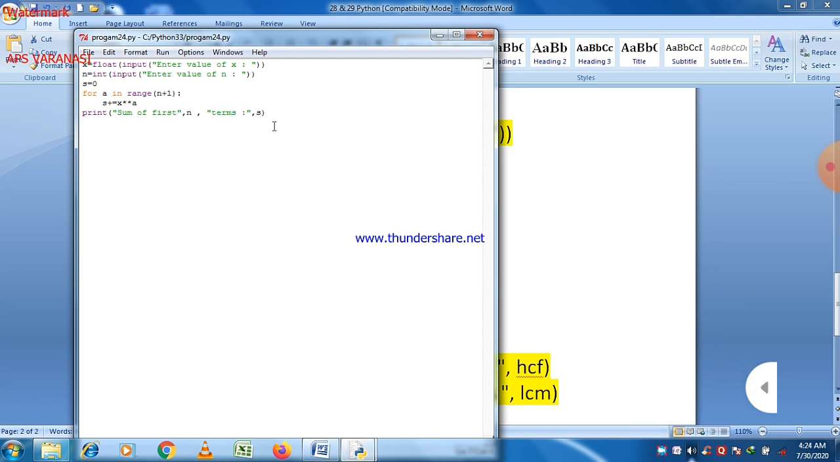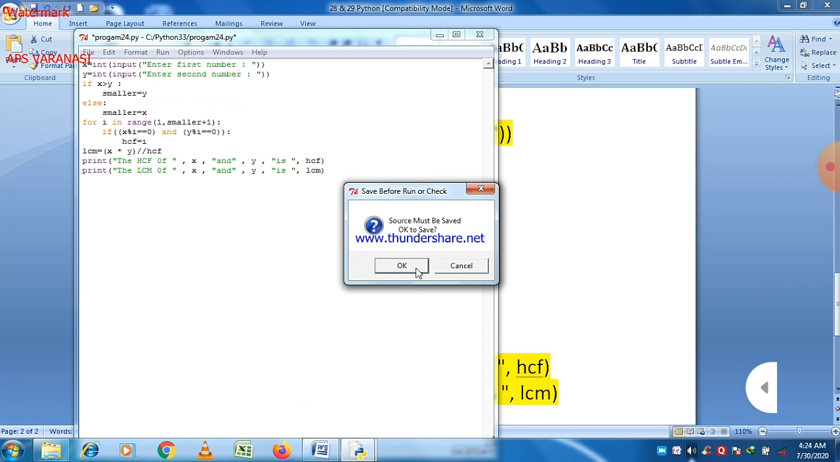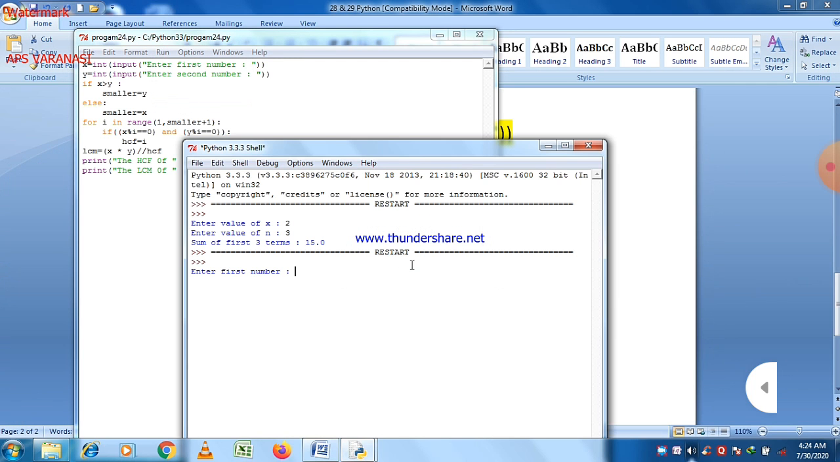To execute this program, just go to interactive script mode, write this program, and execute the program with run module. F5 is the shortcut key for that. Before this, just save the program, and you can see it asks to enter the first number. Suppose the first number is 2 and the second number is 4. So the SCF of 2 and 4 is 2, and the LCM of 2 and 4 is 4.